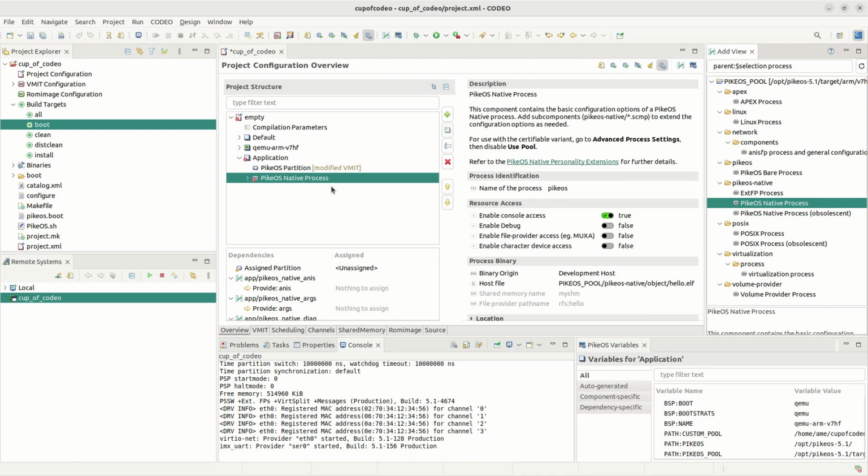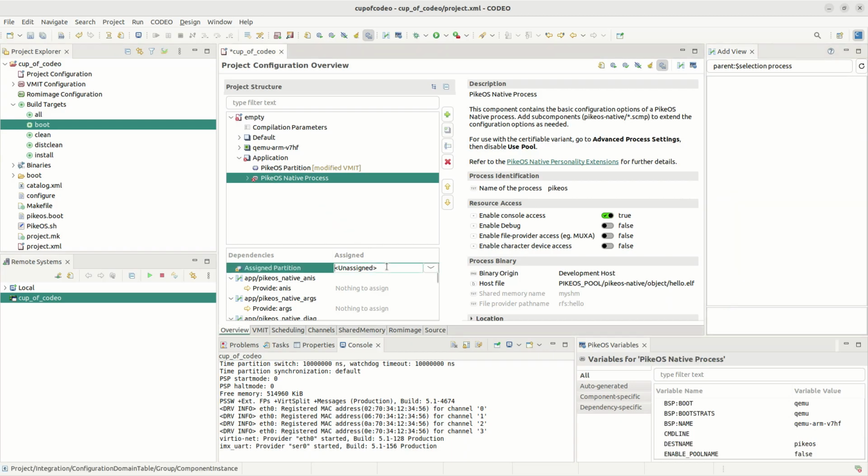Now I have added logically 2 components to my project. But PikeOS is implementing the concept of partitioning. So as the next step, I have to tell in which partition the process shall run. This can be done in the dependency part of the editor. So I'm going to assign the process to the PikeOS partition. Now I can save my project.